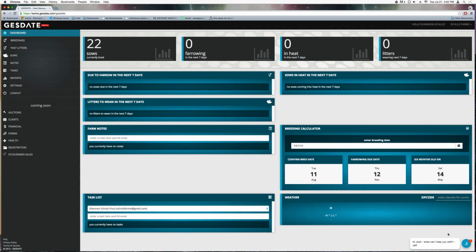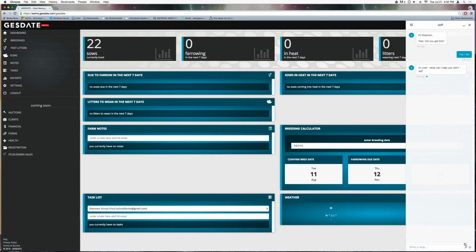If you look down here in the bottom right-hand corner, you'll see that there is this little J located in the circle with a 1 next to it. That is where I have started to communicate with this individual. So it says, hi, Shannon, Tess, did you get this? Shannon responded, yes, I did. Hi, Josh, what can I help you with, etc.